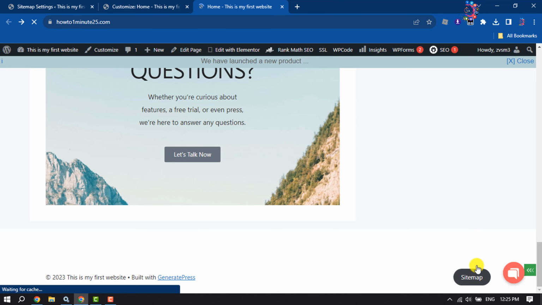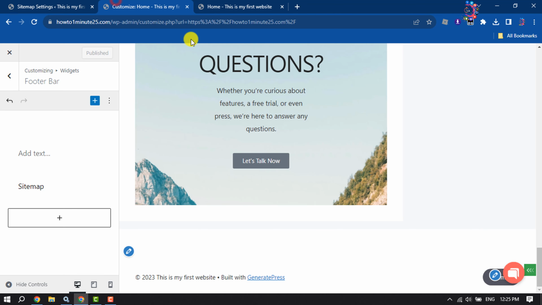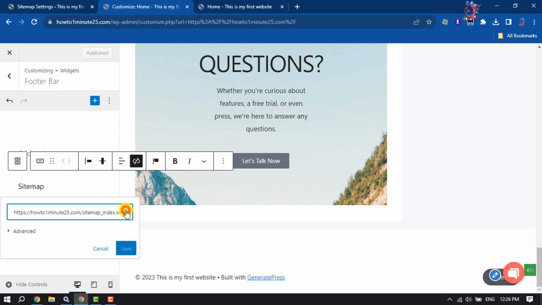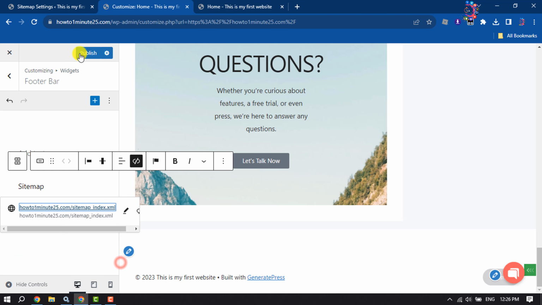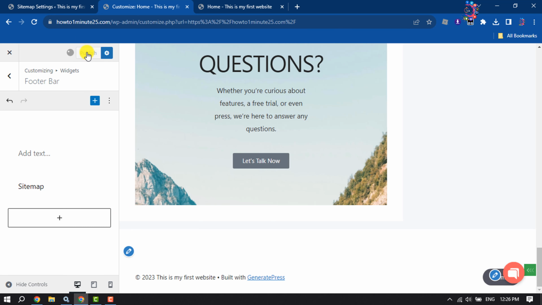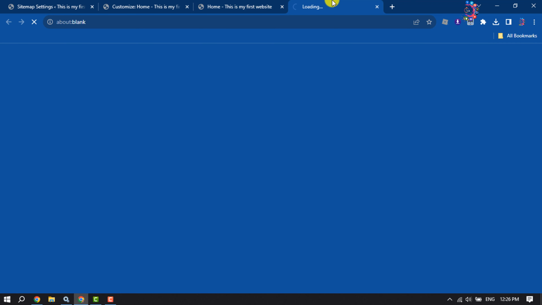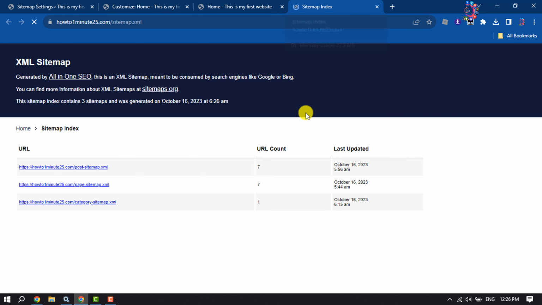And to open the sitemap in a new tab or window, here select your sitemap and click on this plus icon, click on Advanced and select Open in new tab, save, publish. And again reloading my website, and now if I click on sitemap, my sitemap will open in a new tab. So this is how we can do it.